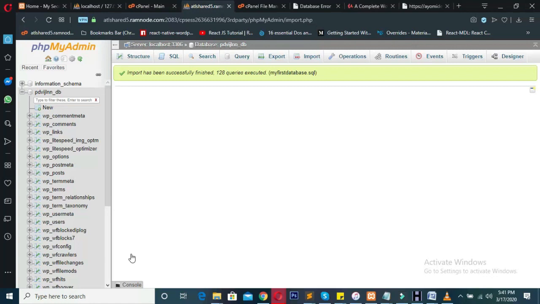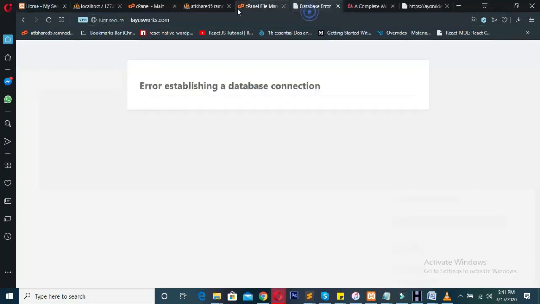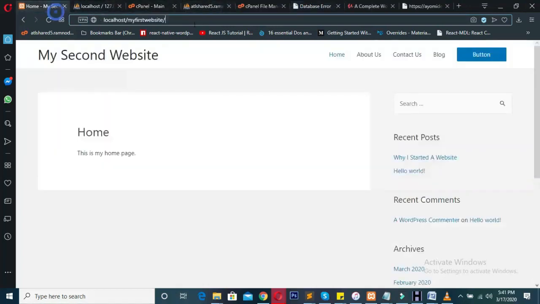Now what is the next thing we need to do? First, if you remember, we are coming from a local environment. Okay, we are coming from localhost / my first website, and we are moving to this website. Okay, so we need to change that, because we still have this address inside the database, so we need to change this address inside the database.